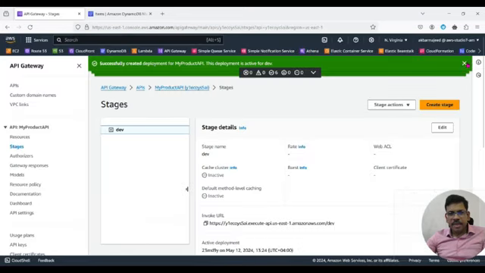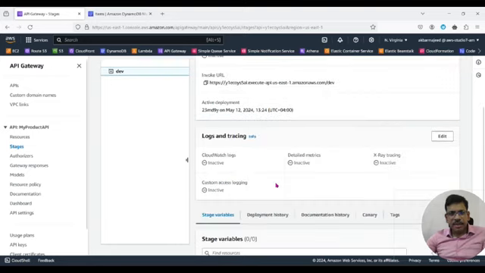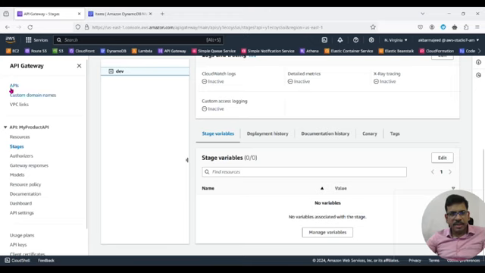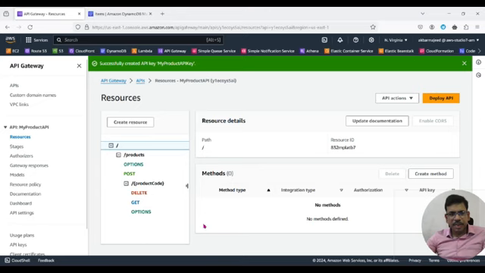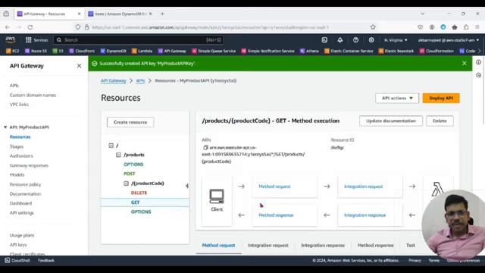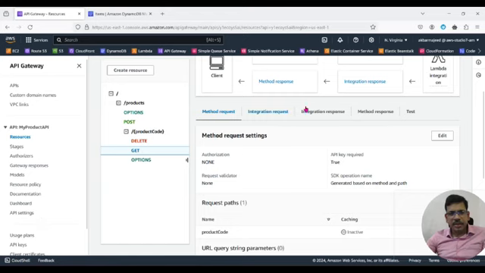Now you have completed everything. You created the API key and usage plan, and also you associated them with your stage, and you also edited your method request. Your method is set up to expect the API key from your client. Now we can test this environment.